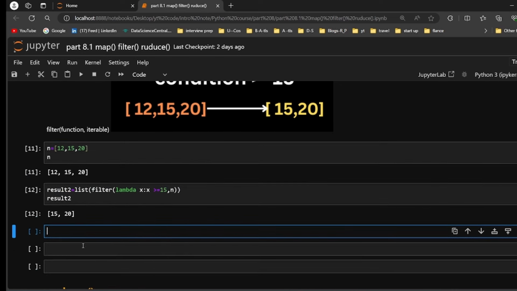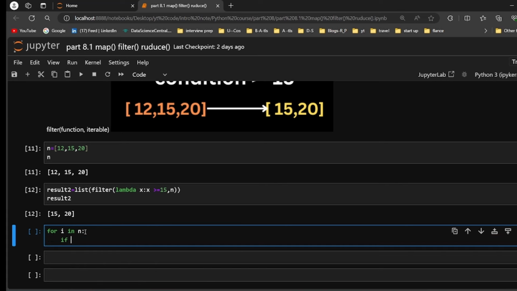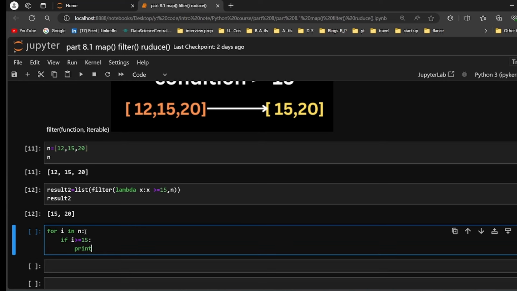The same thing I can implement with if and else also. Let's see this. For i in n, if i is greater than or equal to 15, then only I just want to print i.